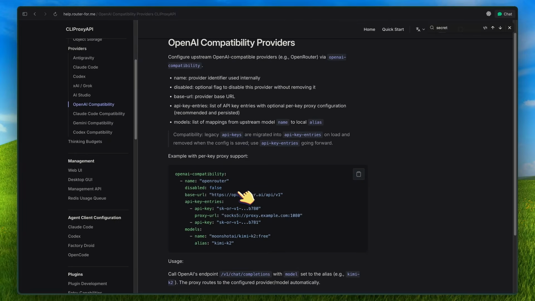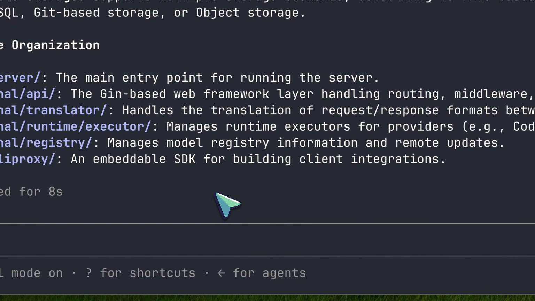So let me show you this quickly. I have the proxy running here, and I've set up Claude Code with the environment variables. Let's ask it to build a small app. I'll type something like, create a simple expense tracker web app with charts. Let's send it and see.